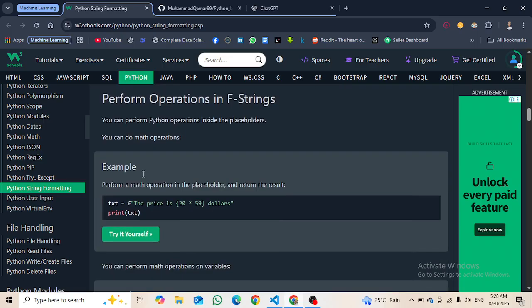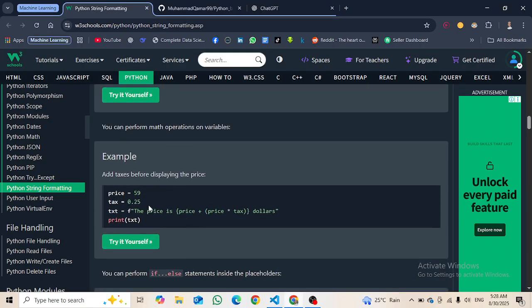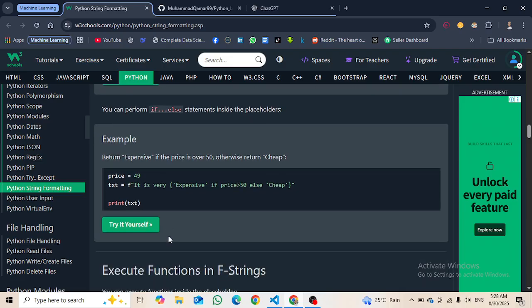We can also perform operations like multiplication, division, addition, subtraction, and so on, which we have already done. So it is very useful. Of course it is very useful, you have already seen me using this f string many times. You can also perform if else, meaning you can add conditions inside the strings, and when I say inside the string, it means inside the placeholders. In these placeholders we can do almost anything that we can do in Python. Okay, so: expensive if price is greater than 50, else cheap.